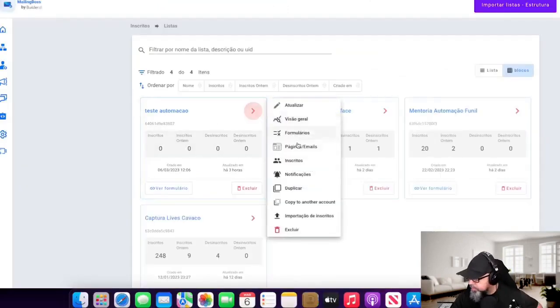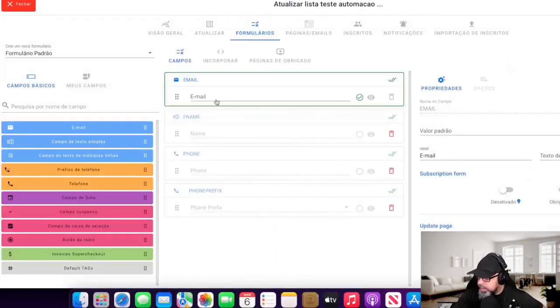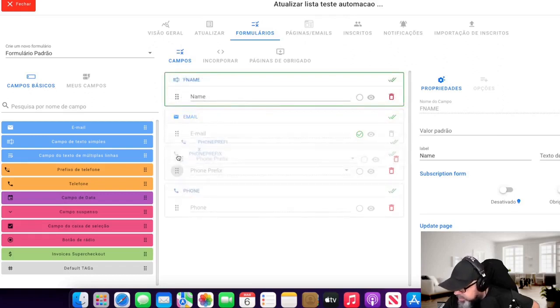Now you come here to Forms, click here. These are the fields that will be there in your automation. When the person has the name, telephone number, and email, these are the fields that we will place here. So what are the main fields here? Well, F-name is name. Let's put it here first. Email is perfect here. Now phone, let's put the prefix up.